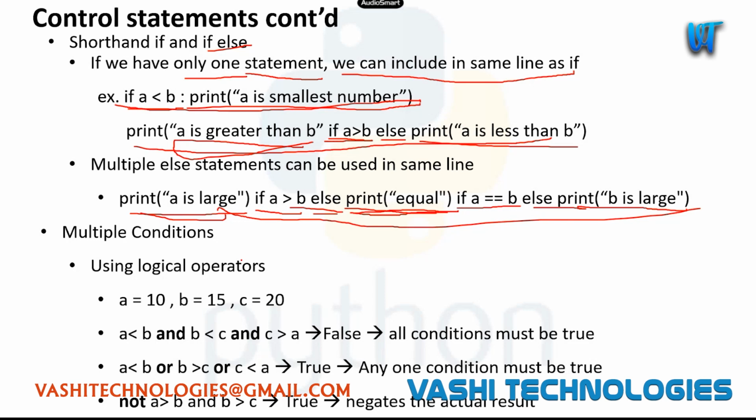And then we have multiple conditions. So these are simple single conditions, right? We are just checking if A is less than B or B is less than A sort of thing. We can also check for multiple conditions with the help of logical operators. I think we have seen the and, or, not operators in our logical operators. So using those, we can perform multiple condition checking here.